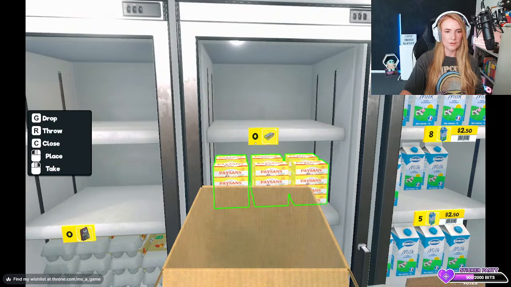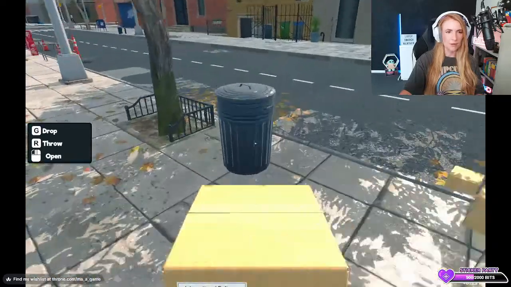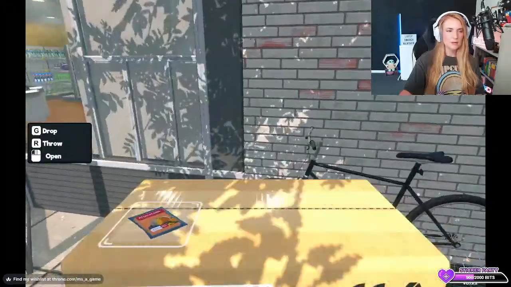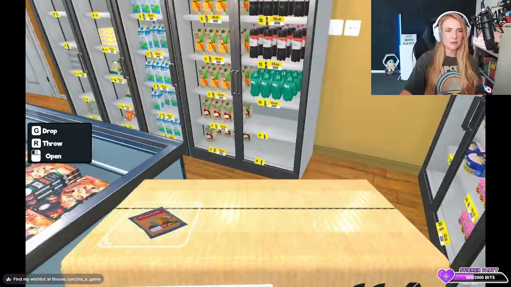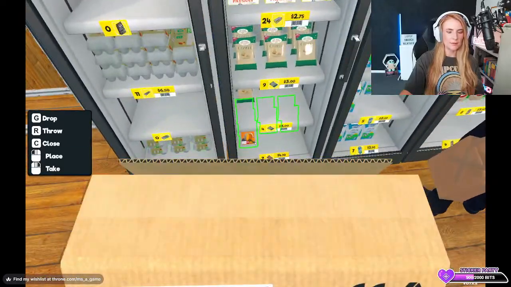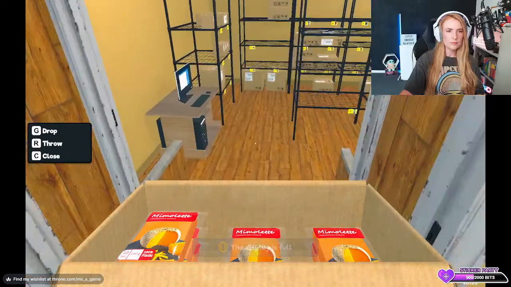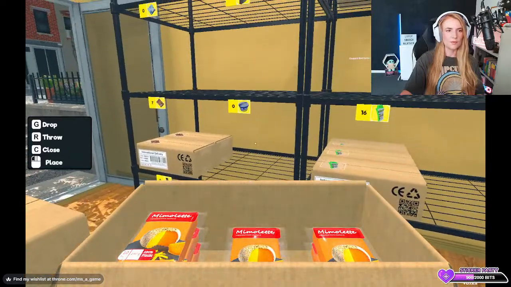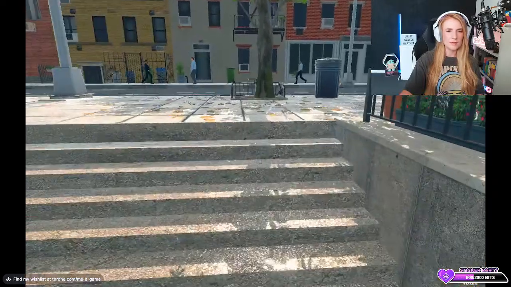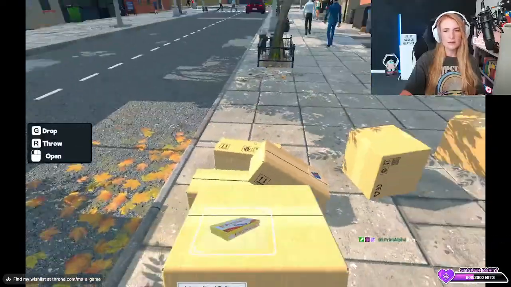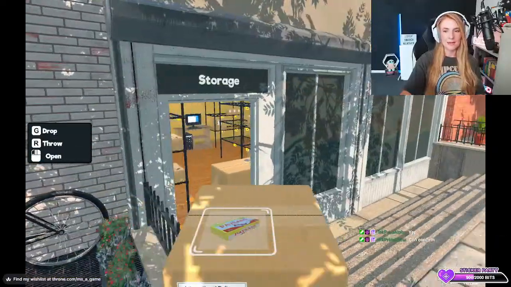Just need to have enough so that people can actually buy it when they come in for it. And some fancy mimolette. This must be a nightmare to watch if you're hungry. You're just seeing all these different food varieties, especially if you're sitting there hungry whilst gaming. Not doing anything about it.